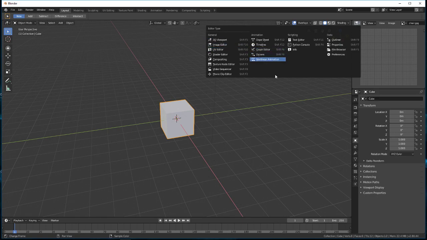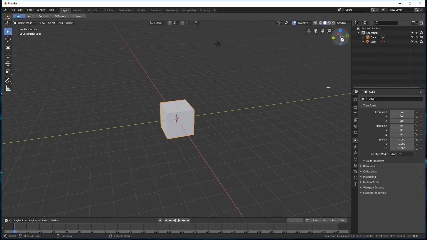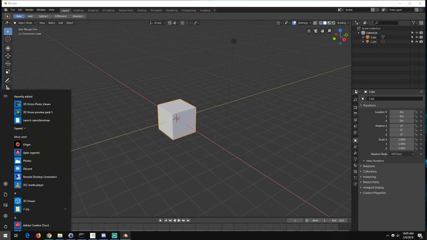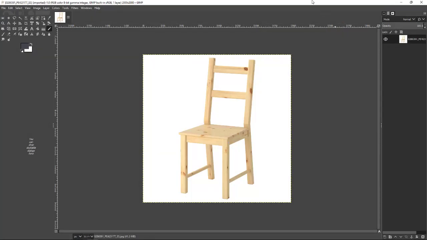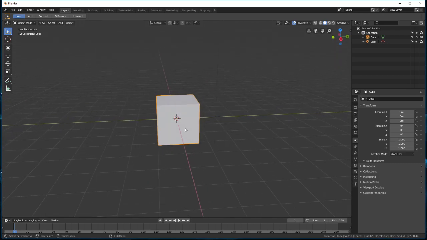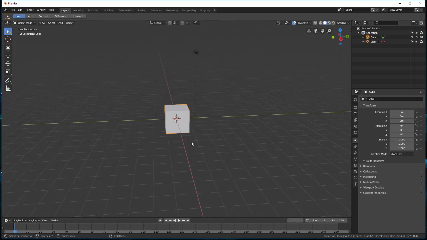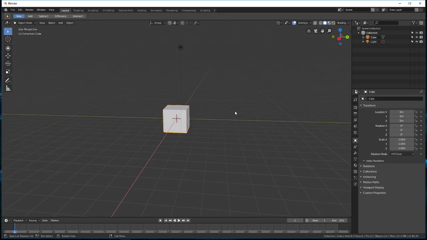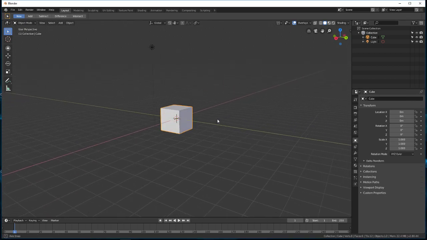But I think we're going to go ahead and I'll have that on my second screen, and you are welcome to have it on your second screen or just do Alt Tab on that. So what we're going to do is start with this cube here, and scaling is important when you're importing it to a game engine. If you don't have the correct scale, it can be a big problem.